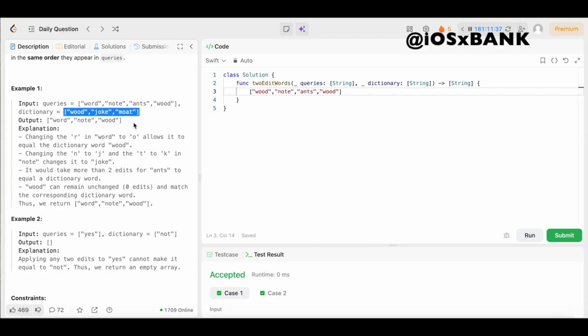That's a good edit. Then it says we could change the N to a J and the T to a K in note, and then that changes it to joke. So note right here, we could change this. Remember, we get 2 edits, so we could change this. That's one edit. Then we could change this to K. That's another edit. That's our 2 edits right there, and now we have joke. Boom. And then it says it would take more than 2 edits for ants to equal a word in the dictionary. So this would take more than 2 edits. So that's no good. Boom.